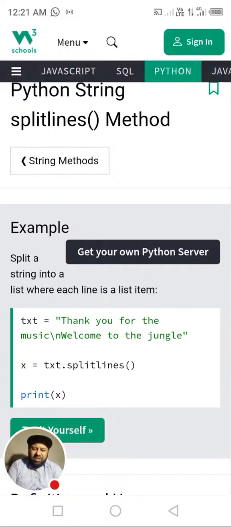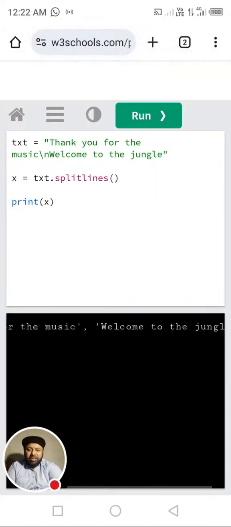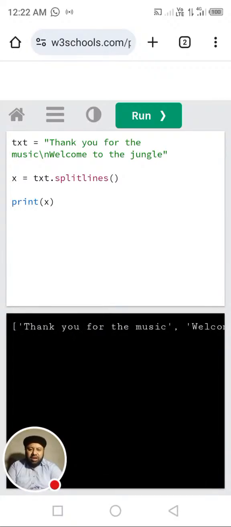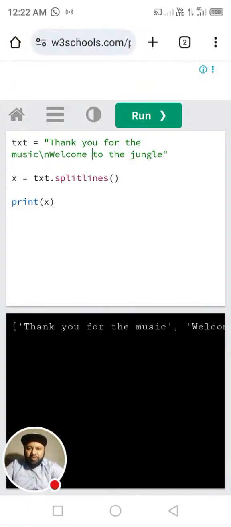Now, what does it mean, new line? Because we are writing new line, backslash n. So it will split whenever it finds a new line. These characters define the text as separate lines. Whenever it finds the first n, here, thank you for the music, then it has been separated by a comma, and then welcome to the jungle. I hope you got it. It splits whenever it finds a line break and splits the main string into two substrings, or if there are more lines, it will split into more.